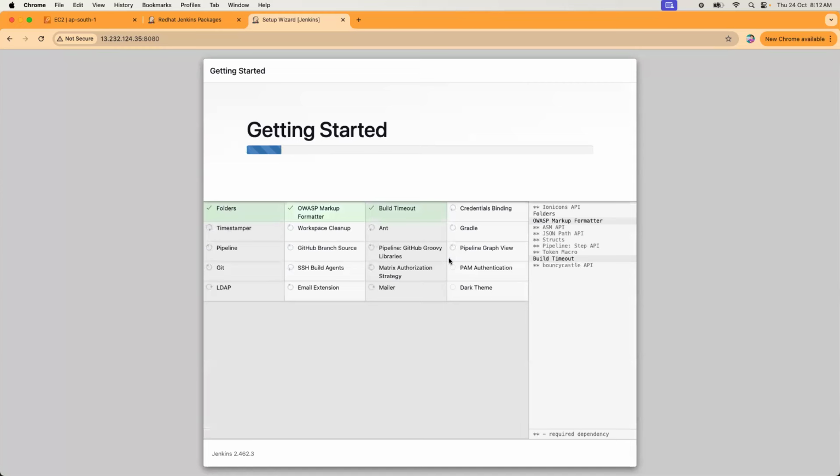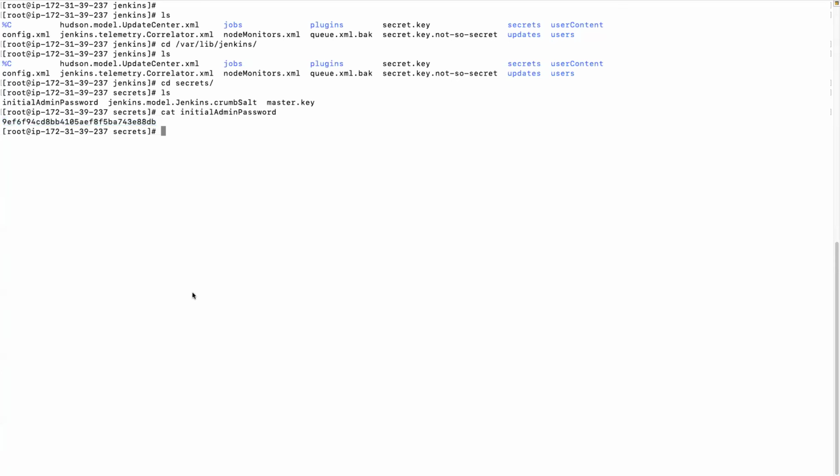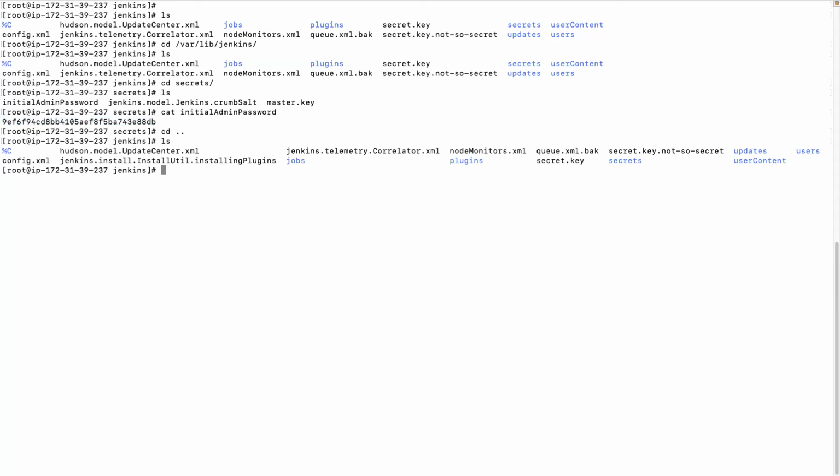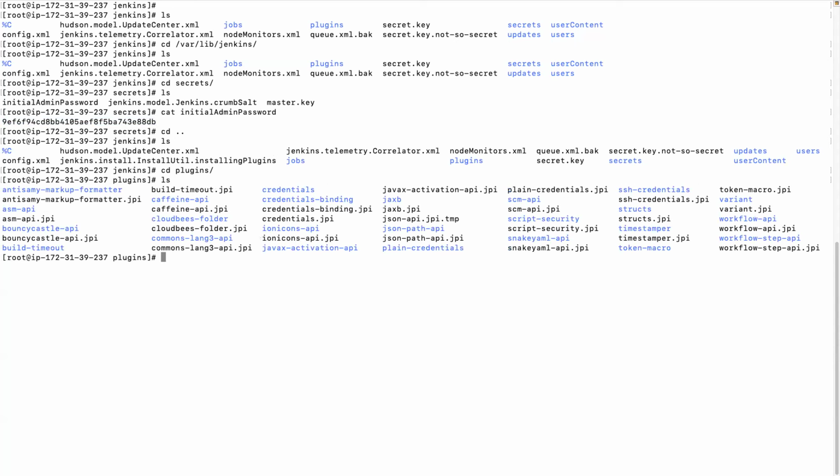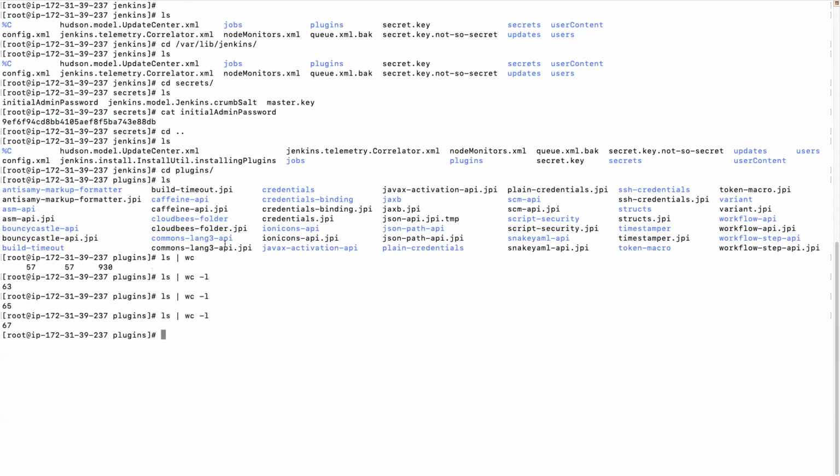It will take some time depending on your internet and which plugins you have chosen. See here, Gradle and different plugins are getting installed. Let's wait for a while. Also, where do these plugins go? Everything goes into the Jenkins home directory. There is a directory called plugins. This is where all the plugins get installed. All the installation goes in here. These are the plugins.